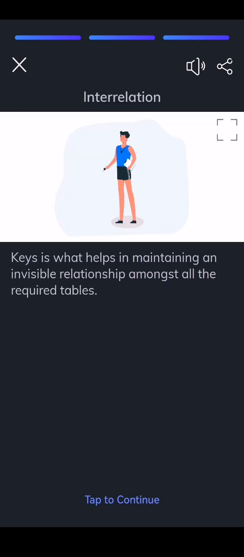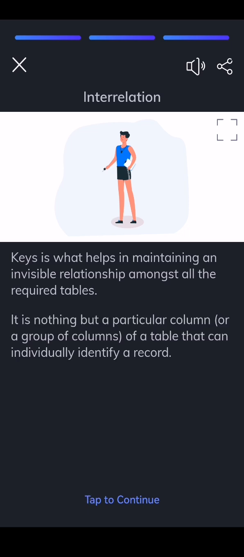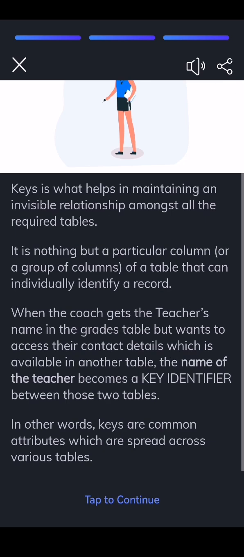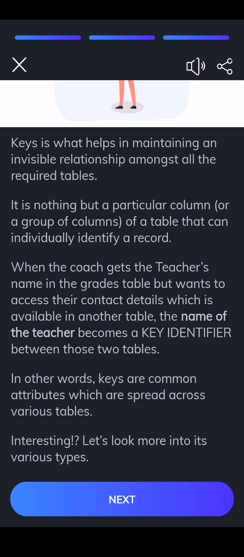Keys is what helps in maintaining an invisible relationship amongst all the required tables. It is nothing but a particular column, or a group of columns, of a table that can individually identify a record. When the coach gets the teacher's name in the grades table but wants to access their contact details, which is available in another table, the name of the teacher becomes a key identifier between those 2 tables. In other words, keys are common attributes which are spread across various tables. Interesting? Let's look more into its various types.